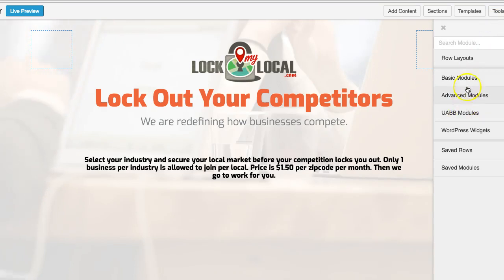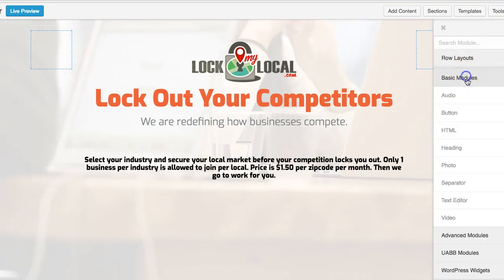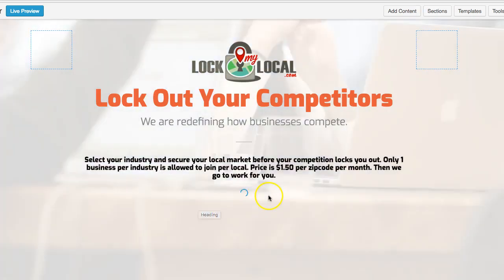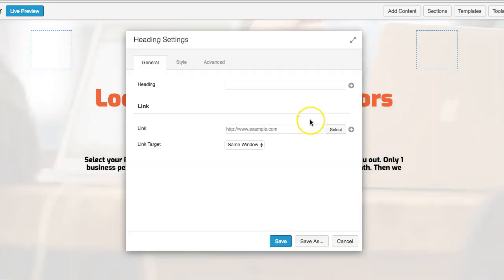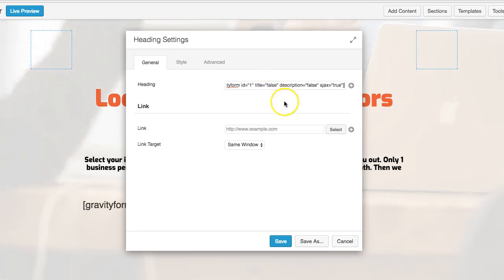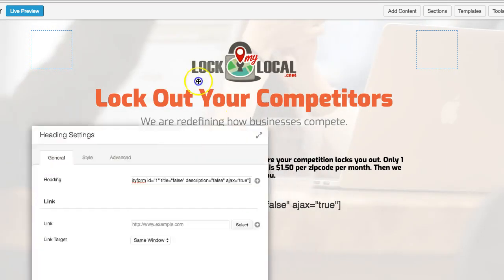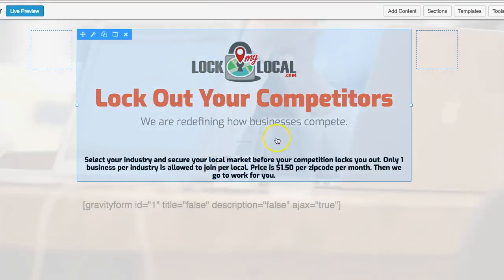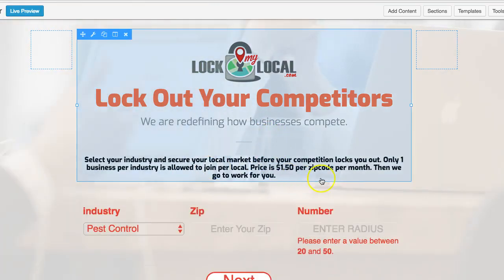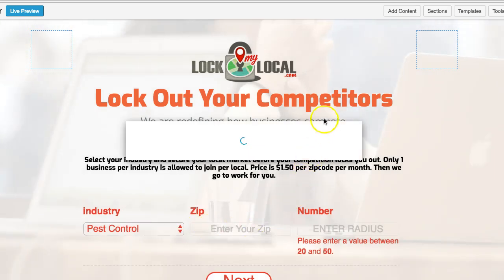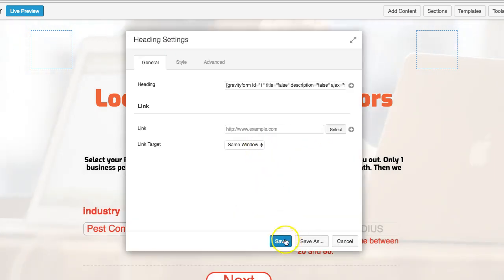And I'm going to do it with a heading module. Sometimes you have to enter it twice. Maybe enter the form shortcode first. You'll see it there. Go ahead and save it. See, the form shows up nice. What it's going to do now, it's going to be the 50 cents. So let me just go ahead and save this so you can see.